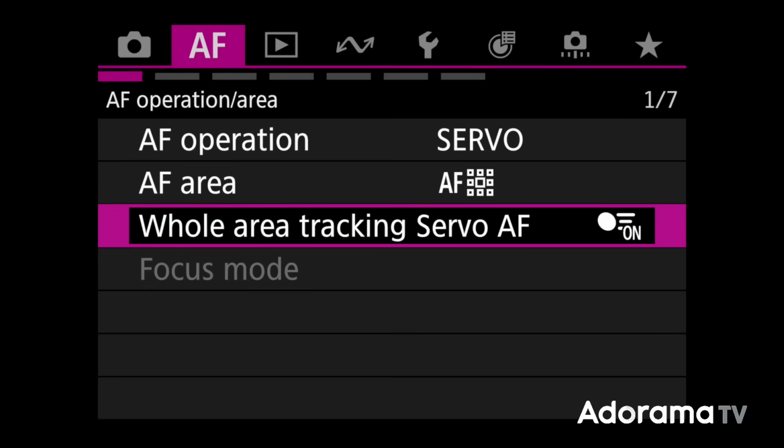If I turn whole area tracking off, it's not going to track. So it's just going to still look for faces. It's going to look for things, but it's not going to stay locked onto that person when I'm focusing.